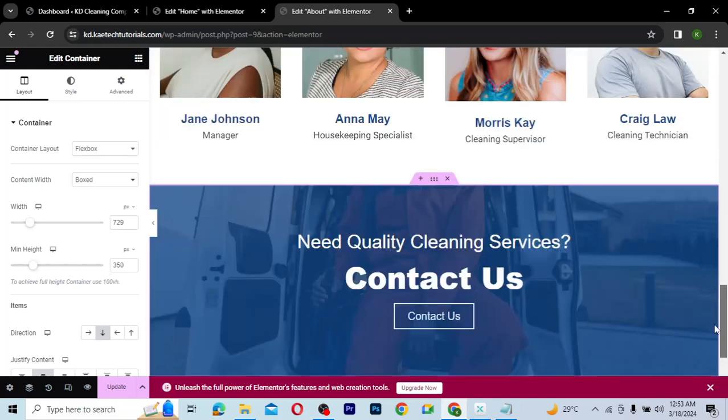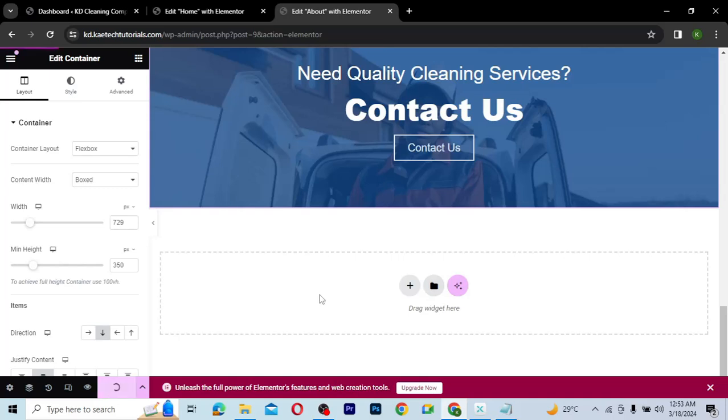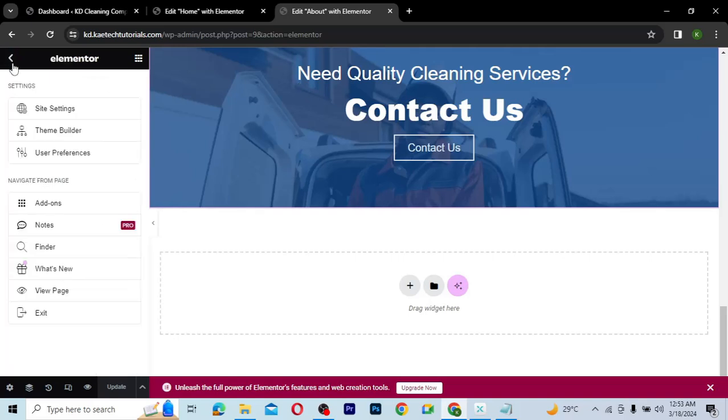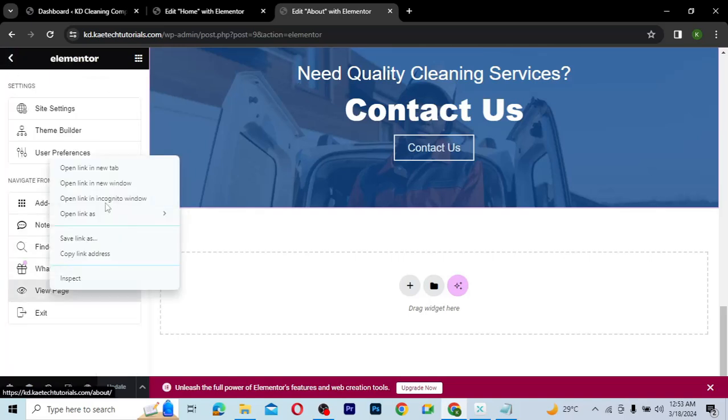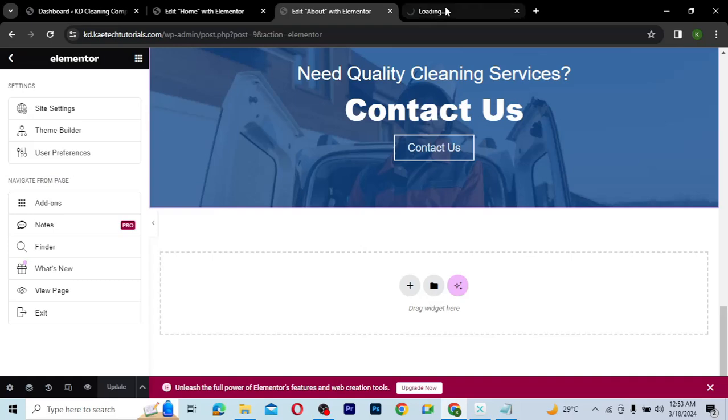So now our about page is done, we can go ahead and then update it over here. So now we are done with our about page, and we can go ahead and then click on view page to view the page. So I'm going to right click over here and then view the page.